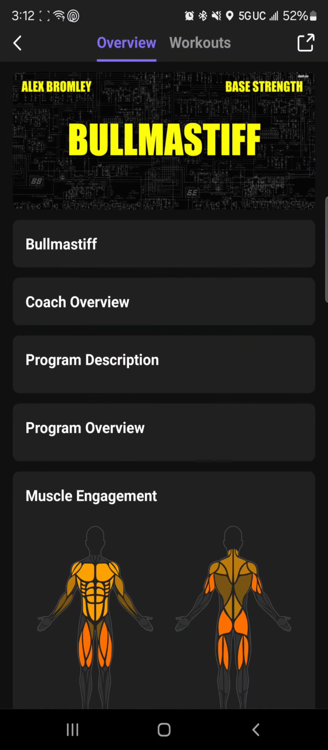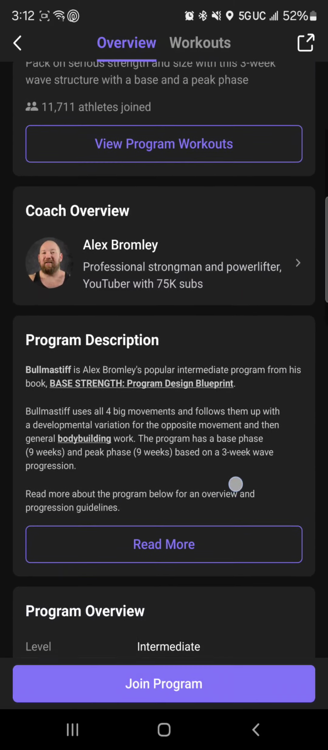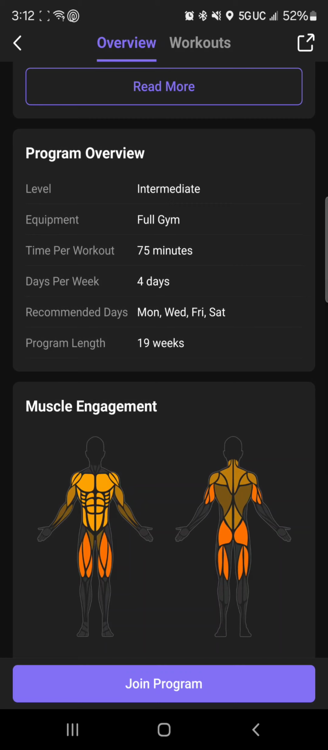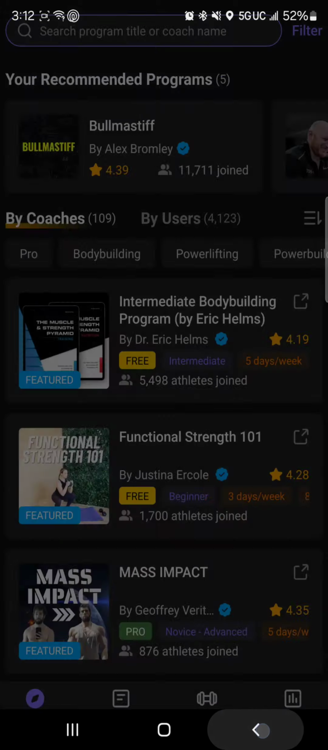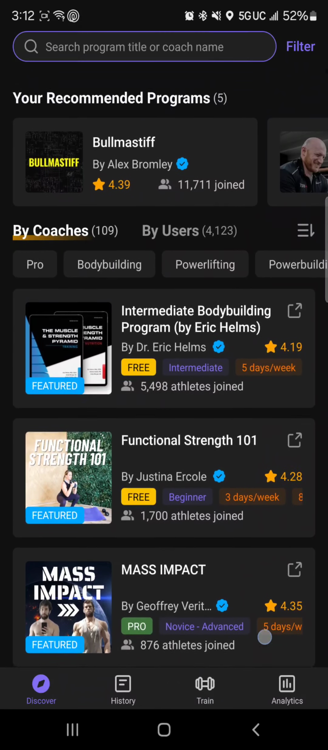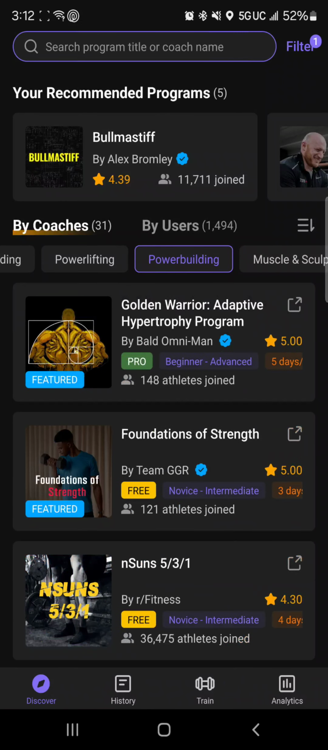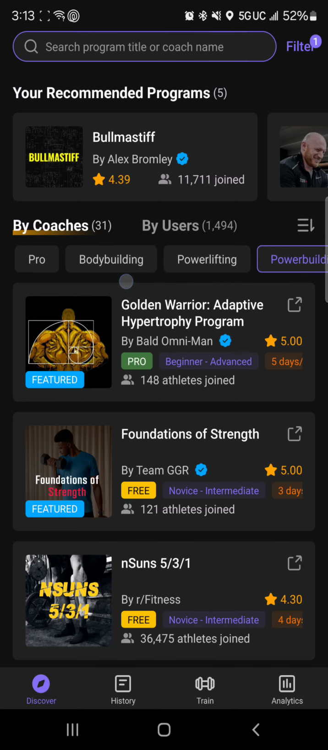This is the one I did originally, Bull Mastiff. Love the program. It was a 19-week program. It was 4 days a week. Recommended days were Monday, Wednesday, Friday, Saturday, which I didn't do, so I should have looked at that. The one I'm currently doing is powerbuilding. So we go to powerbuilding, and I believe we do pro.